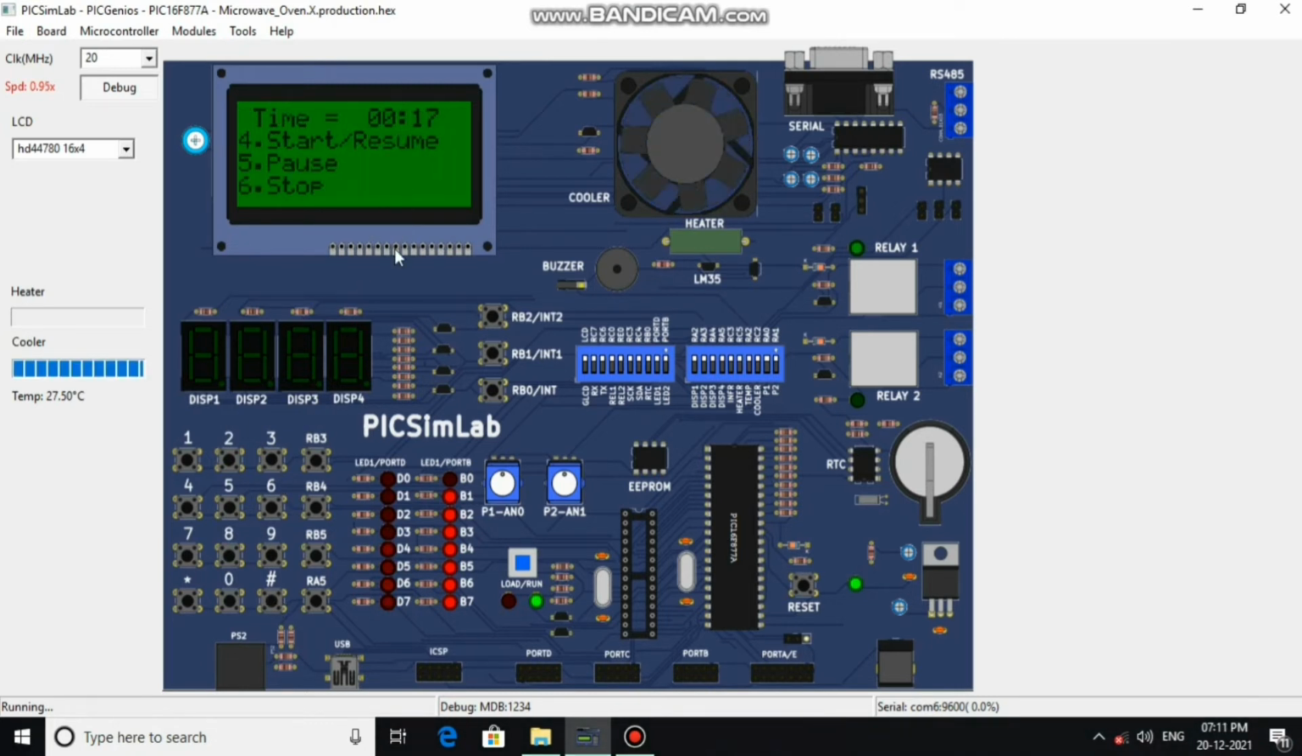So here we can see that number 4 represents start and resume, 5 for pause, and 6 for stop. Now let me show you by pausing the circuit by pressing 5, and you see the system paused. And next, when I'm pressing 4, the system starts to resume. So this is the grill mode operation. Microwave oven now shows cooking times up.